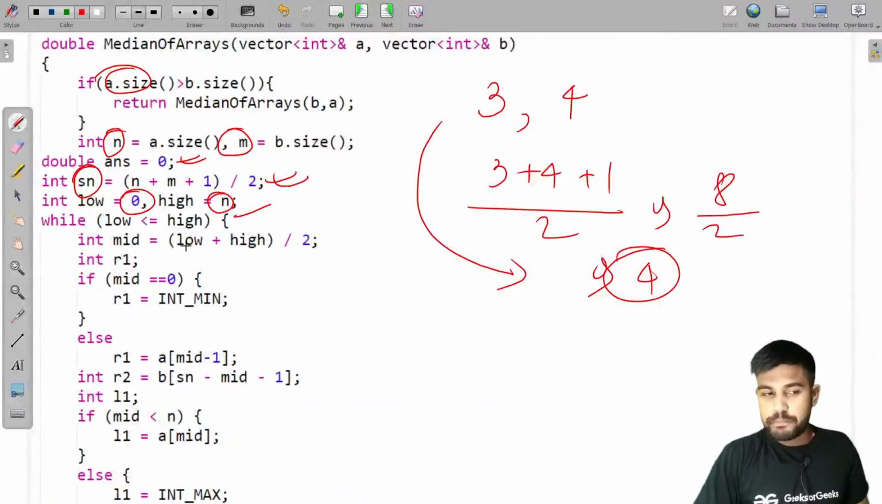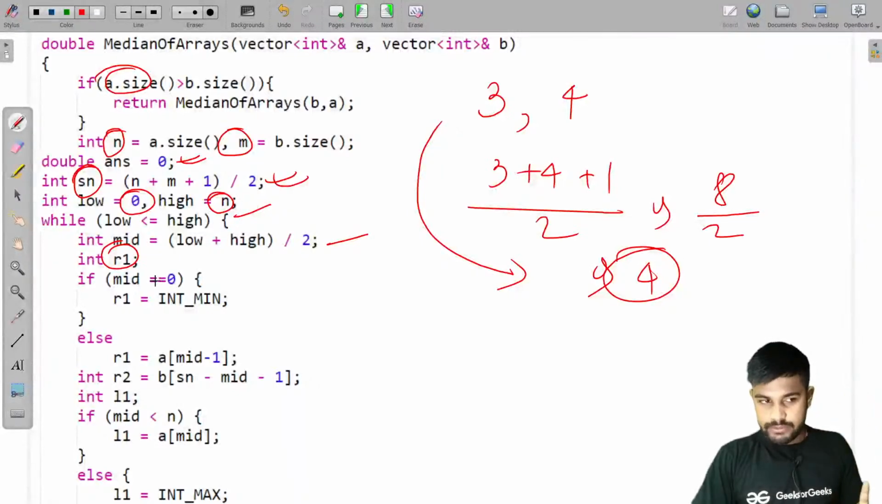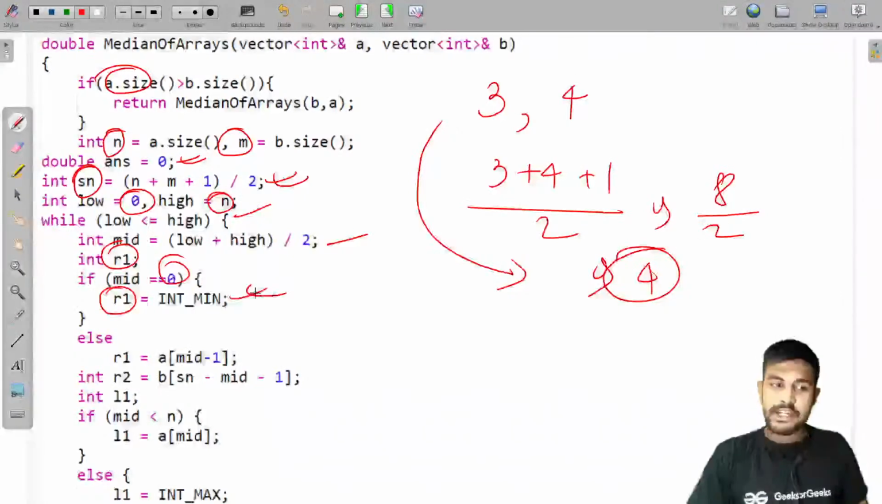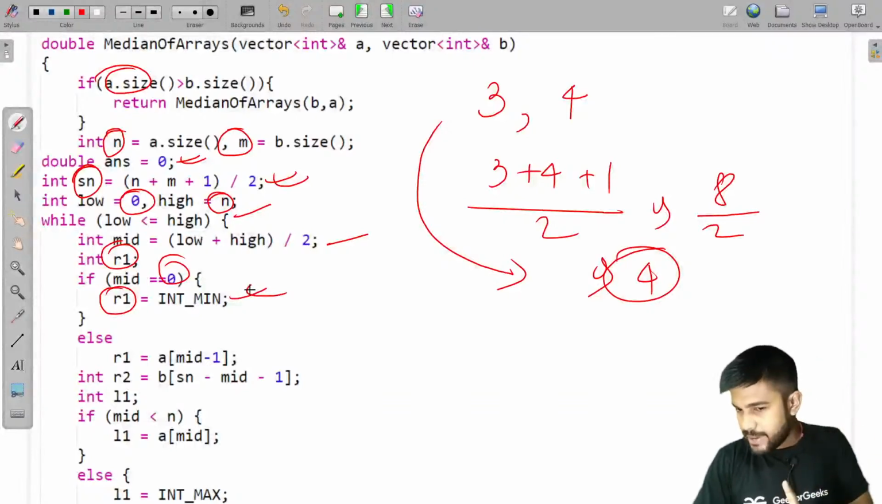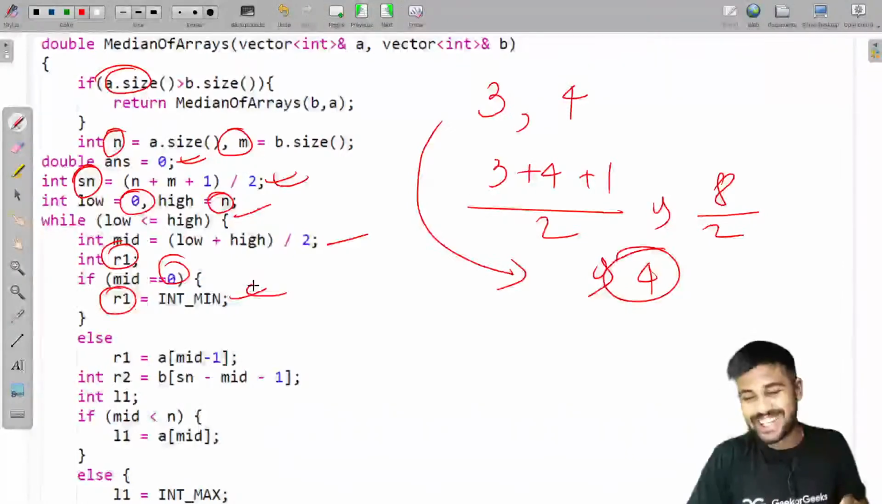What is the calculation of mid? Mid is equal to low plus high divided by 2. Now we are calculating R1. If we are taking no values from array 1, that is mid is equal to 0, we are assigning R1 to int min, so that it does not contribute to the answer, because we are taking the max. Thanks a lot Anuj Bhatt.